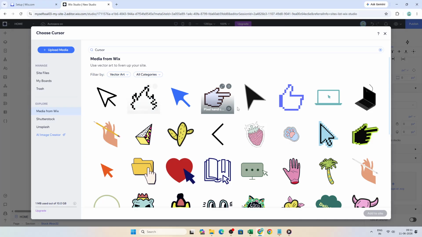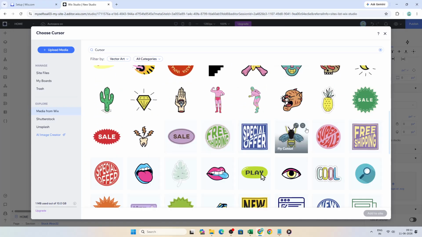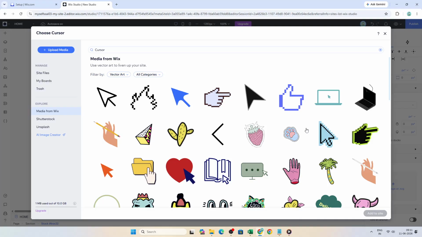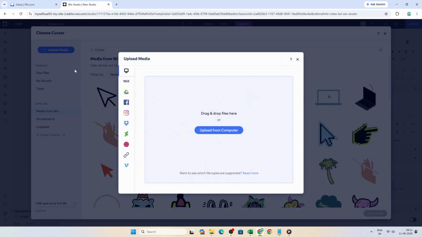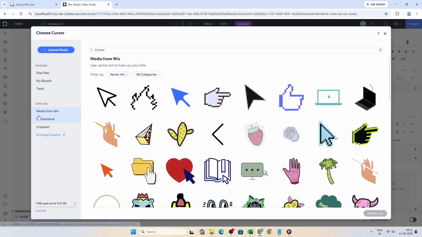Inside the Media Manager, you have a few options. You can upload your own custom icon if you already have one prepared, choose from one of the suggested cursor options, or use the AI image generator to create something new. If you are making your own cursor, it's usually best to use a clean, simple design so it stays clear and recognizable at smaller sizes. After choosing your cursor image, click Add to Site.